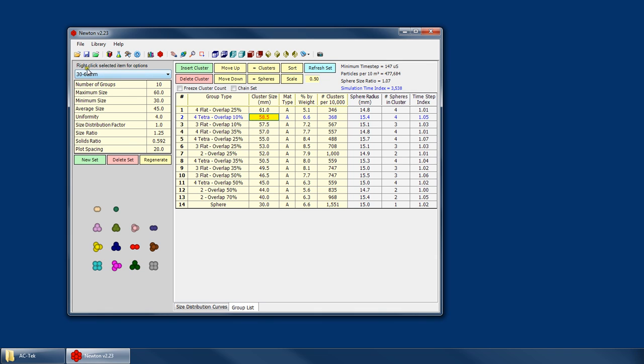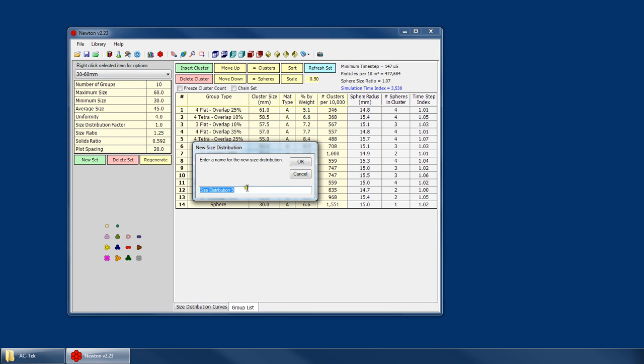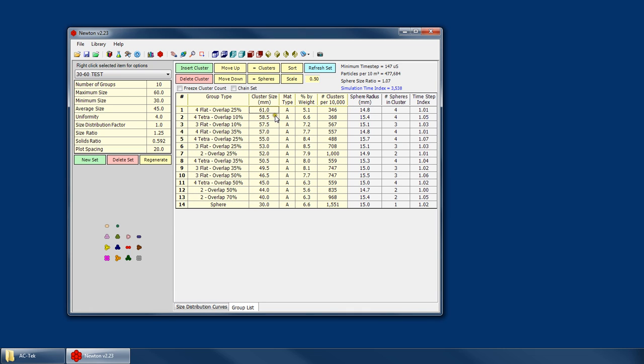So if I were to take this 30 to 60 set, why don't we move it to the end and then create a copy of it. We'll call this 30 to 60 test. So for this test one, I'm going to take just this first cluster and reduce the cluster size by 33%, from 61 down to 40. So our sphere radius for these spheres decreased by about 33% as well, from 15 down to 10.